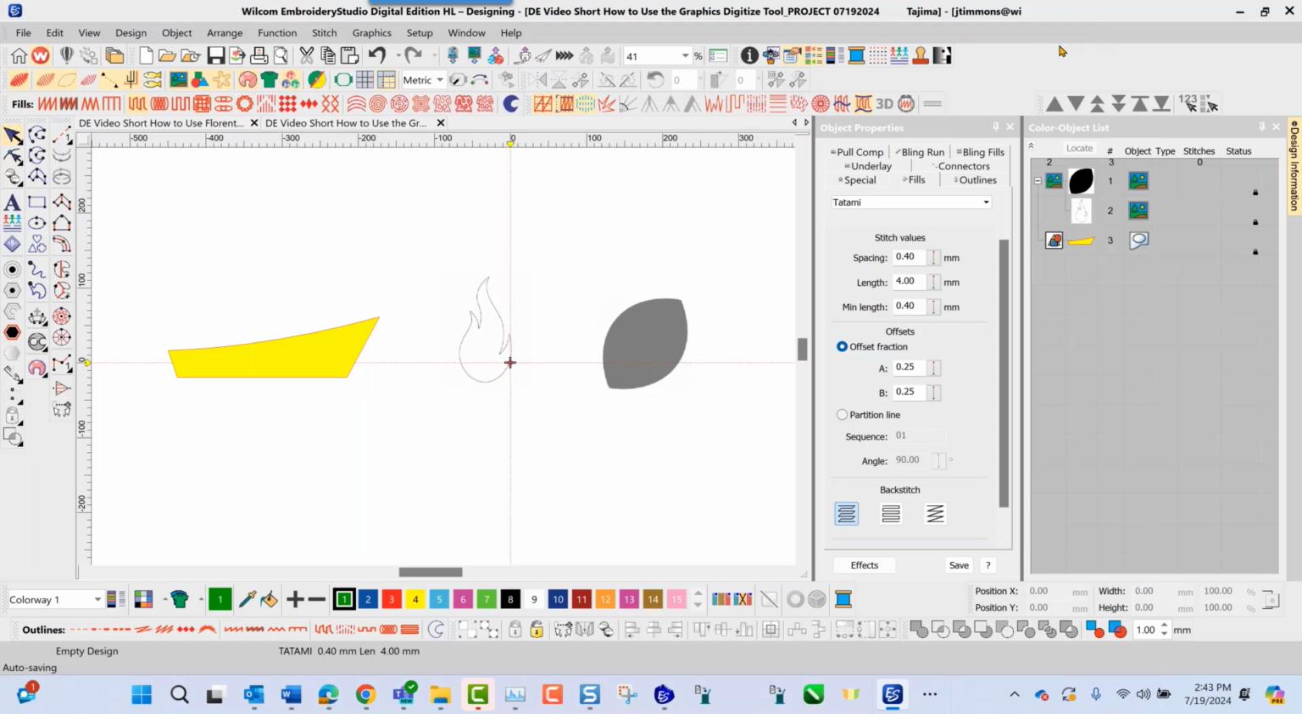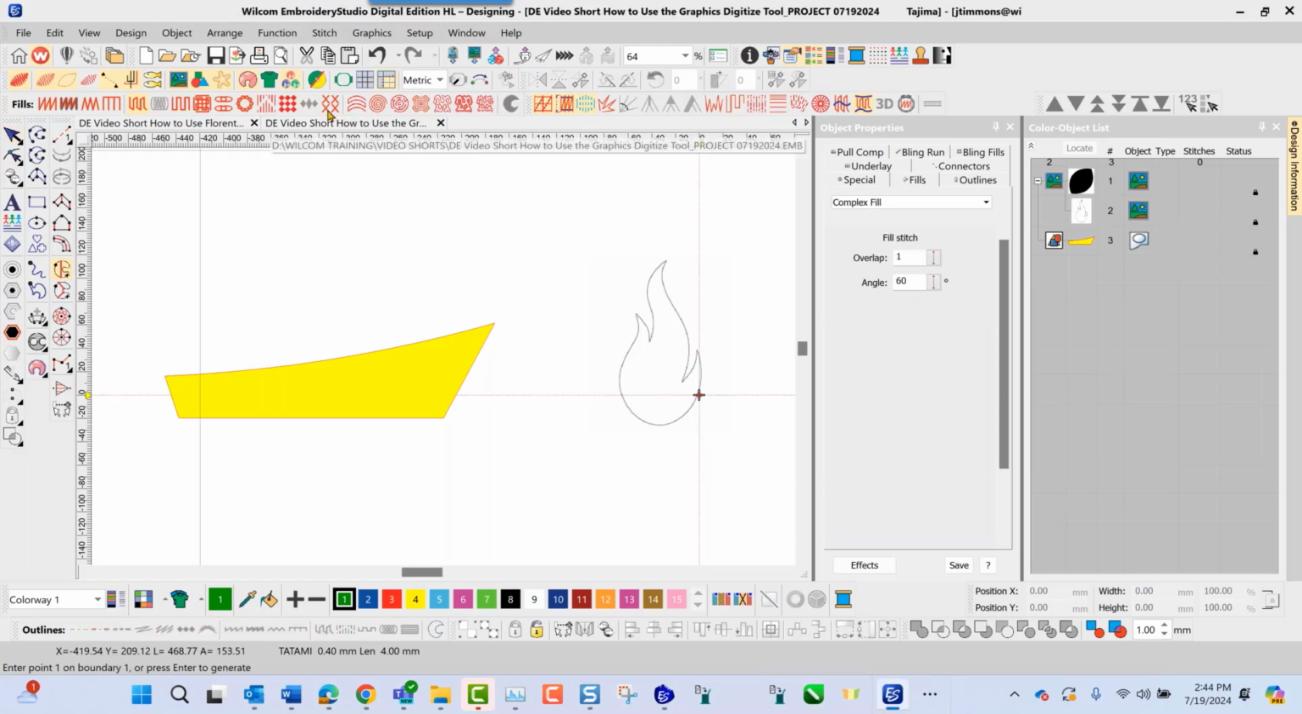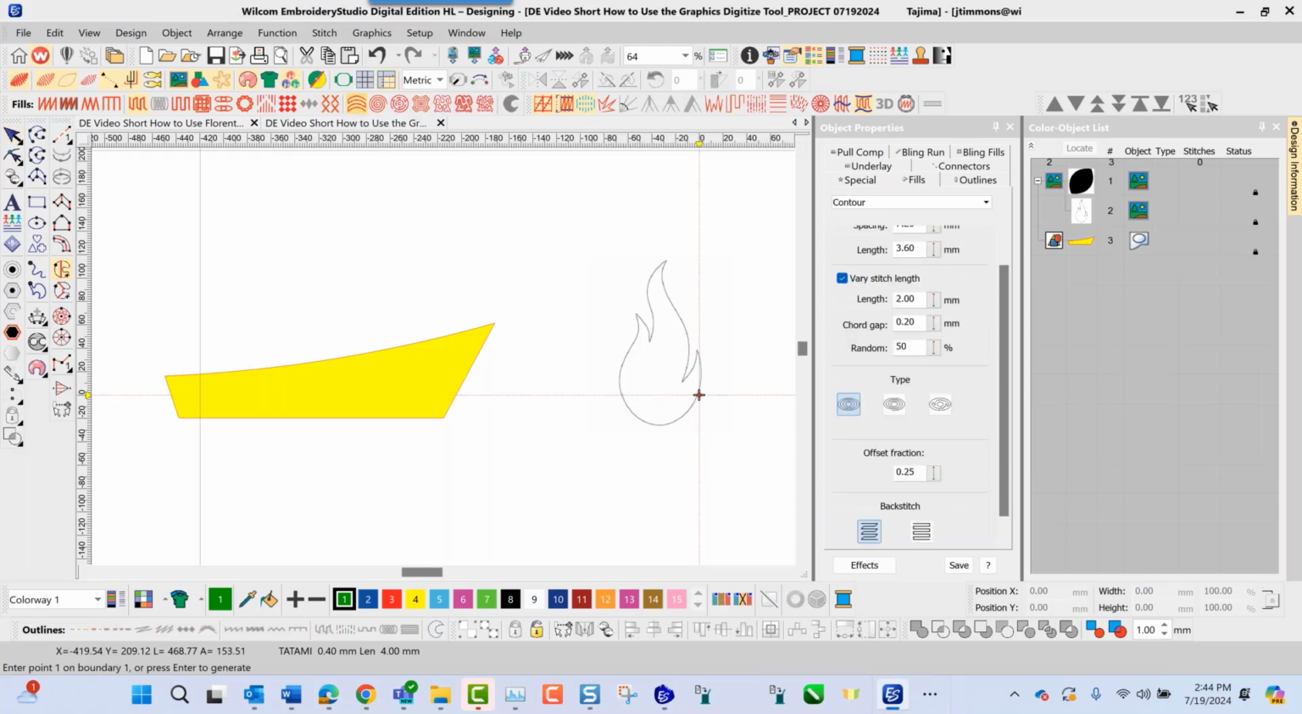These particular tools inside the Wilcom digital edition of the software. First we're going to start with our contour tool. This is what it looks like in the Wilcom workspace. What this allows us to do is create a fill area that conforms to the shape of the object. I'll choose my complex fill tool, select my contour tool, and now I'm going to start digitizing my shape.